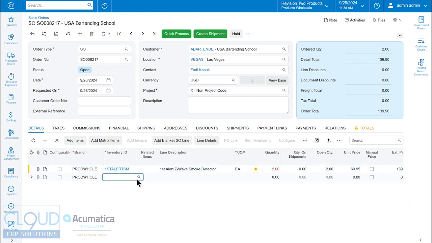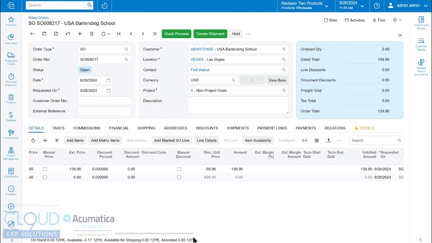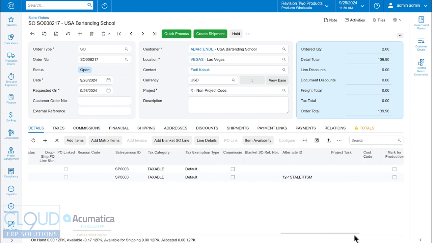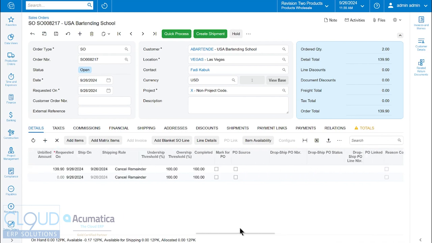We'll go down, we'll add the line, we'll use the cross-reference, and now you can see it's brought in the very same item code, but the unit of measure is 12-pack. And how do I know? If I scroll over to the right, you can see the alternate ID. So later that's helpful to see how that came in.